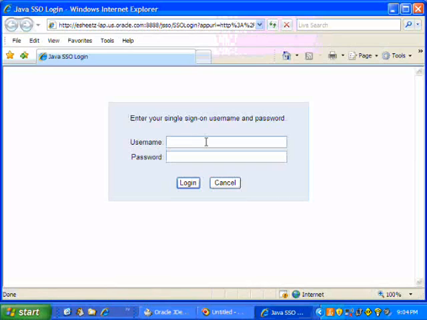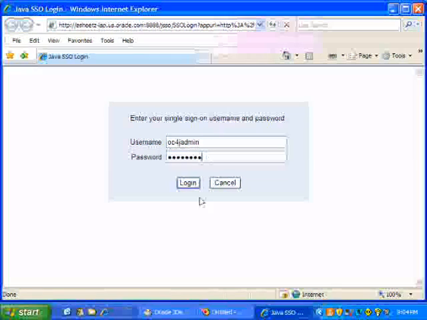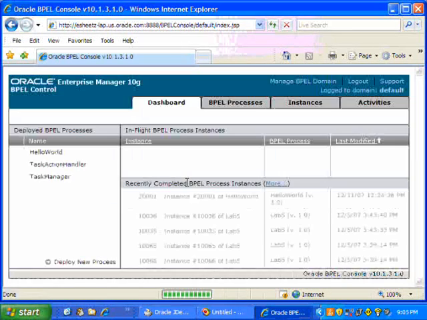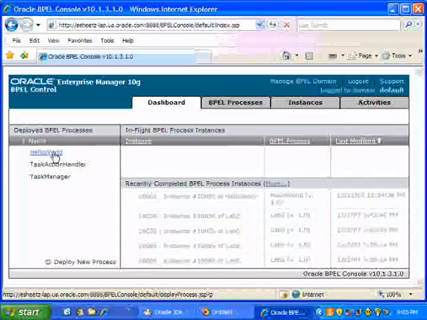Let's log in with the default username. It's OC4J admin. And if you've already been to one of our labs and followed the prompting in the installation directions, you chose a password of welcome1. Welcome and the number 1. So I'll click login at this point. We will see the admin console, and lo and behold, there's Hello World.